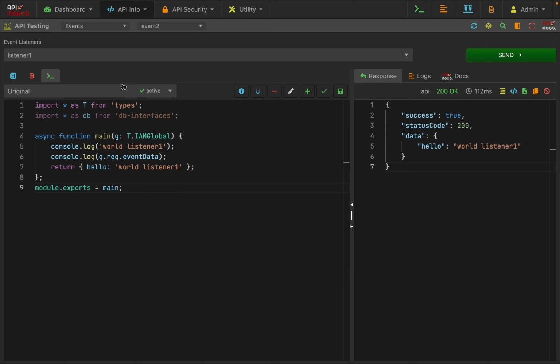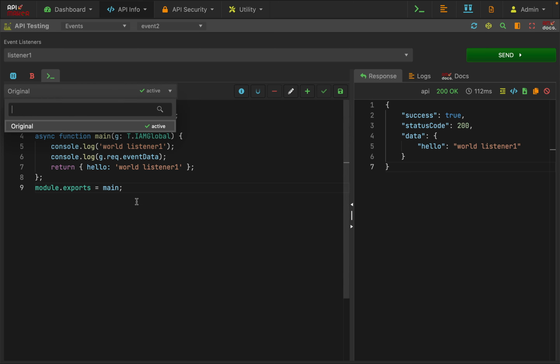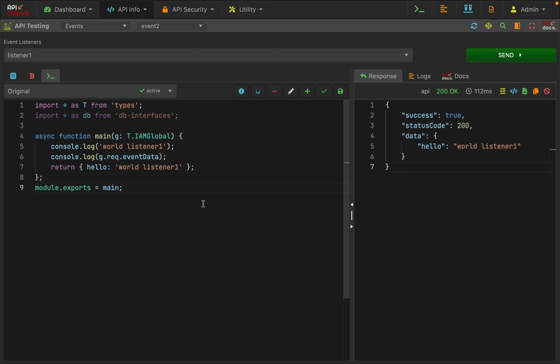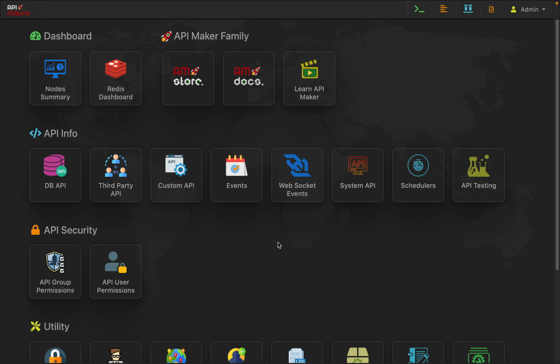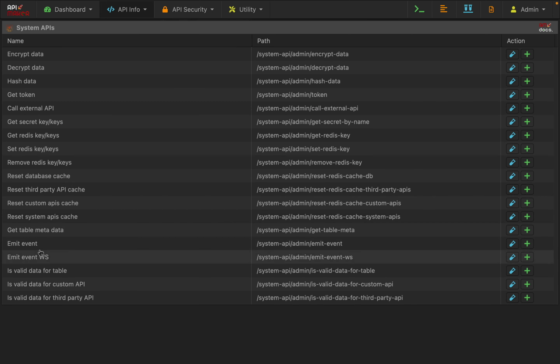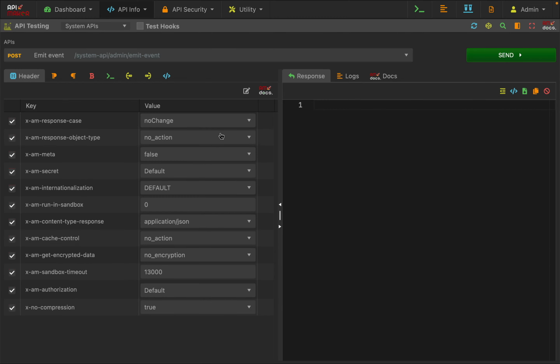We can also create multiple versions of event listeners and we can activate any version at any time. Moreover, you can emit these events from an API call also. For that, let's go to System APIs. Here we have this emit event API. Click on this test icon.